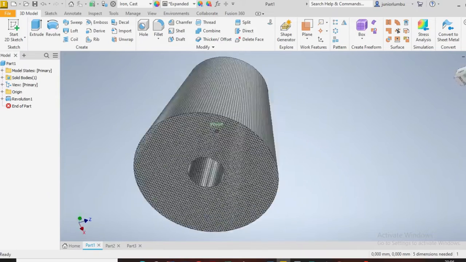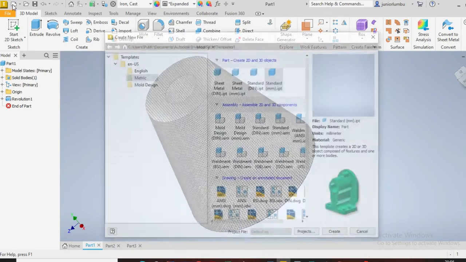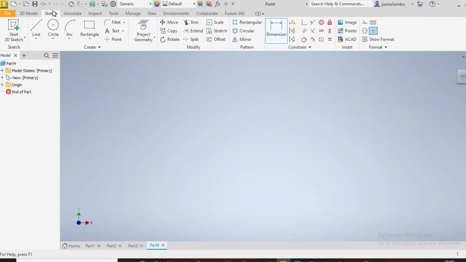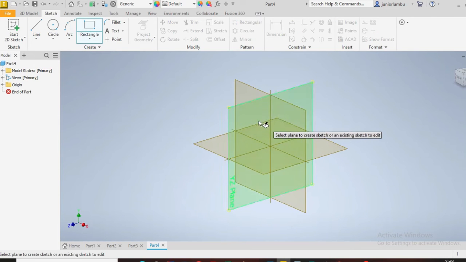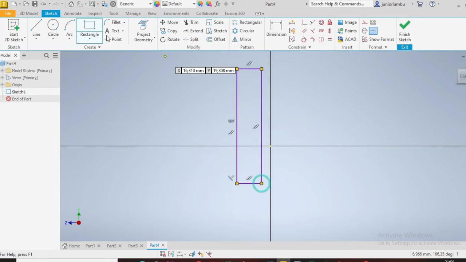Let's draw this cone in front of us. Since our dimensions are in millimeters, we're going to come on New there. We go metric, standard millimeters, and we say create. Here we are going to start with a rectangle. So this is one of the easiest ways to draw a cone.